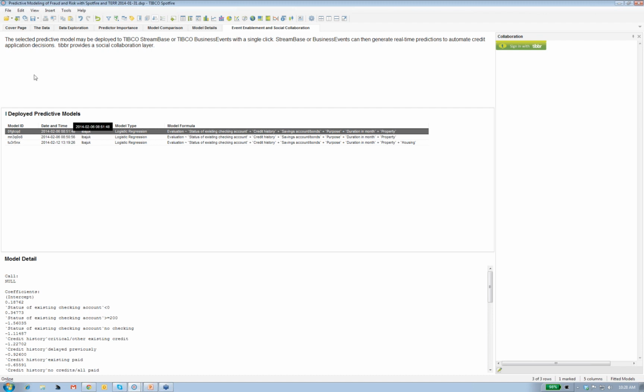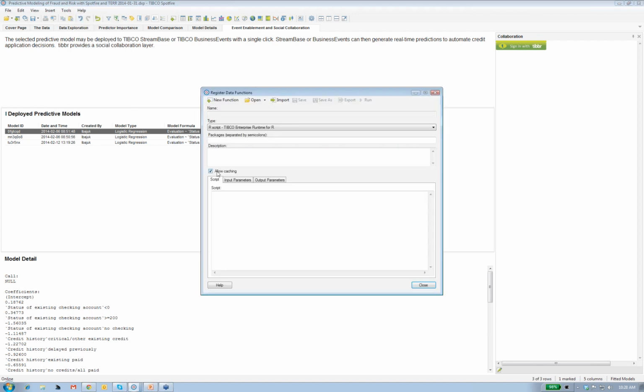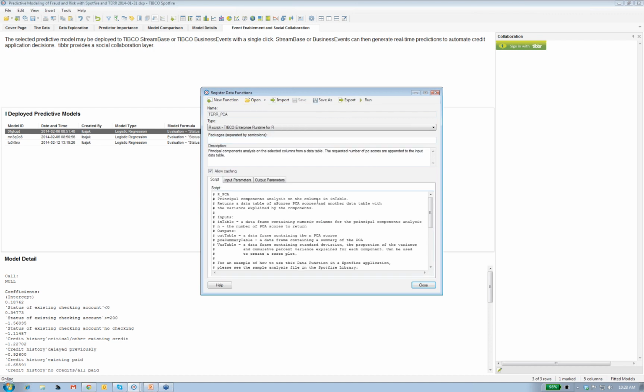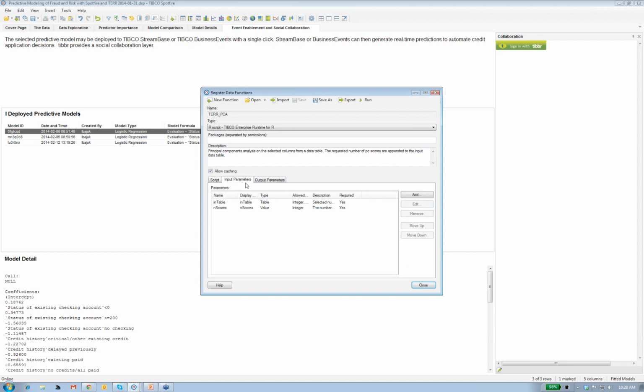Now, to use the R language behind the scenes, I have 2 steps to create an application like this. The first step is to create the script. We call it registering a data function. And I'll open up an existing data function to show you. So here I've got a window where I've said, okay, here's my script that's going to do my particular analysis. Here's the inputs that script expects. Here's the outputs that script returns.